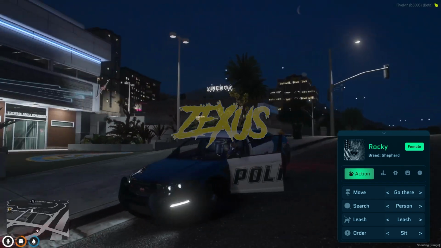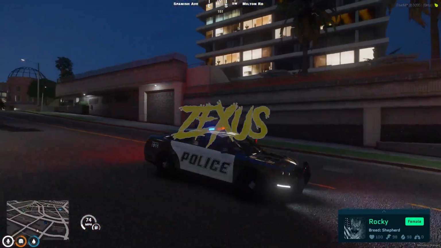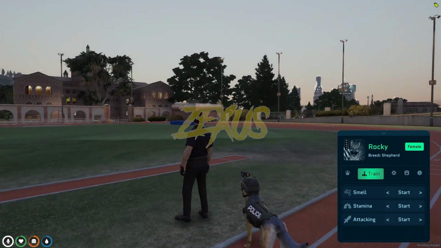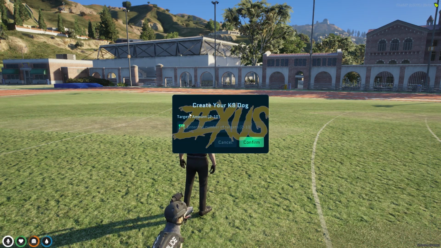Let's go to another area where I'll show you the training option. As you can see over here, our canine looks very beautiful with us. Now in this area, we will be seeing the training option. First, let's train our canine to attack and increase her skill. We just need to press start. After that, we'll get the option of amount of targets between 2 to 10. So I'll be entering 4 and click on confirm.